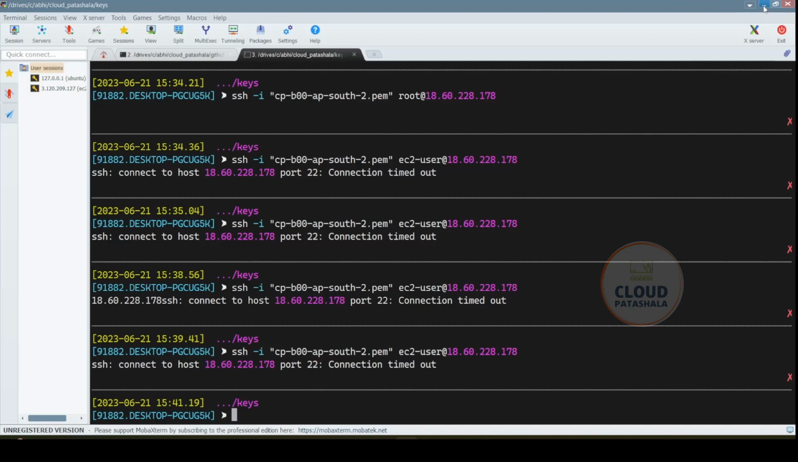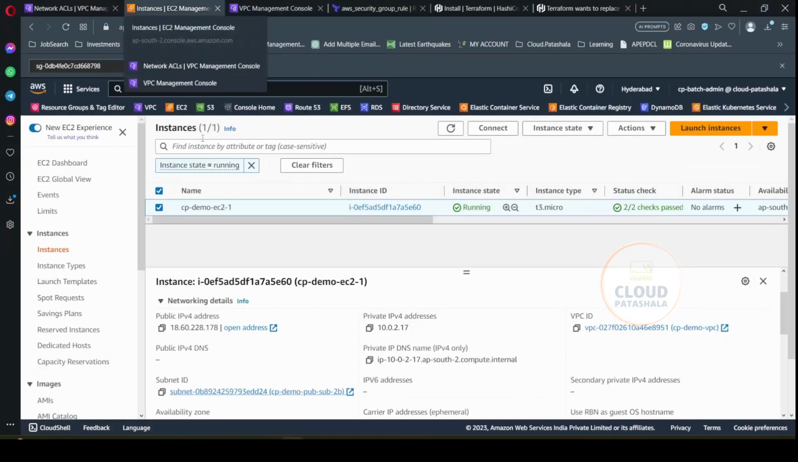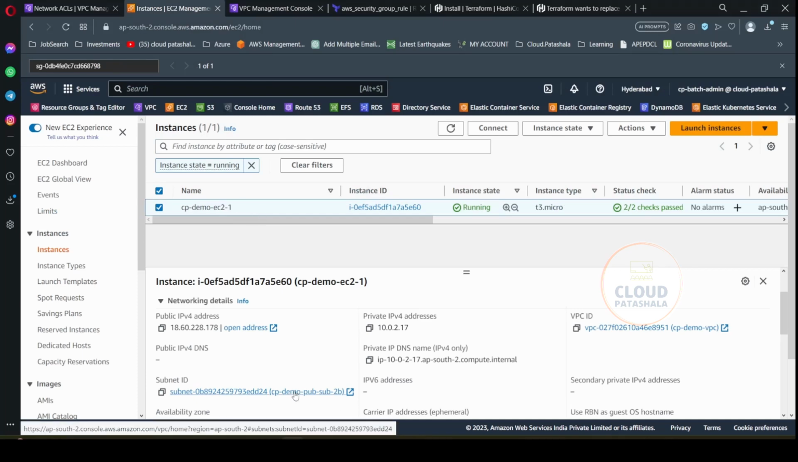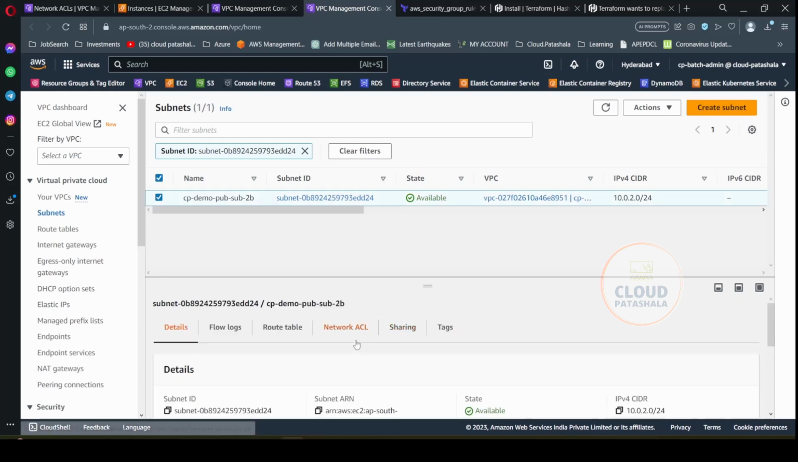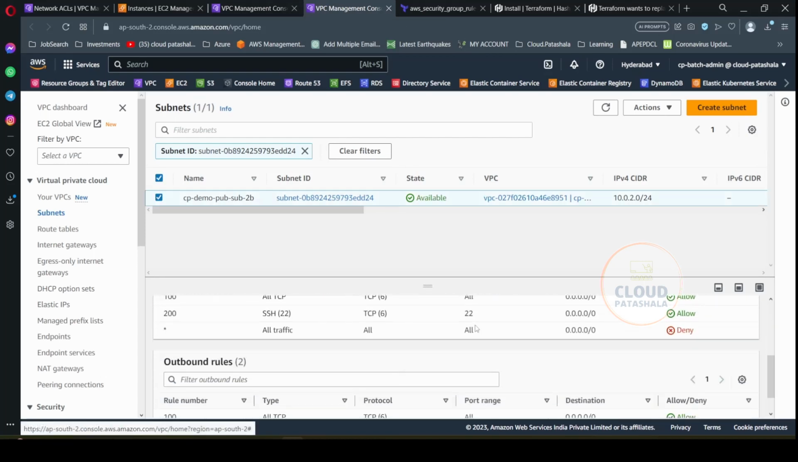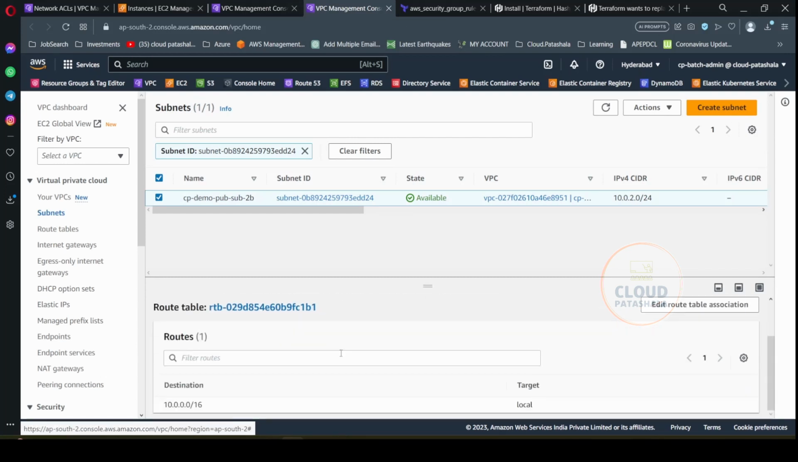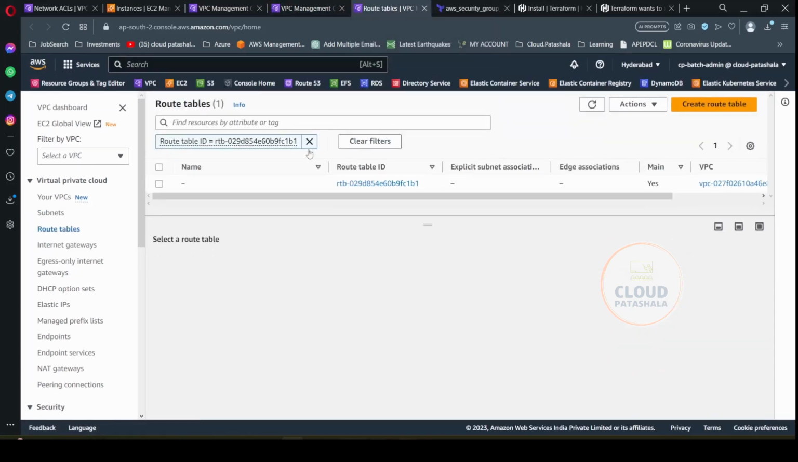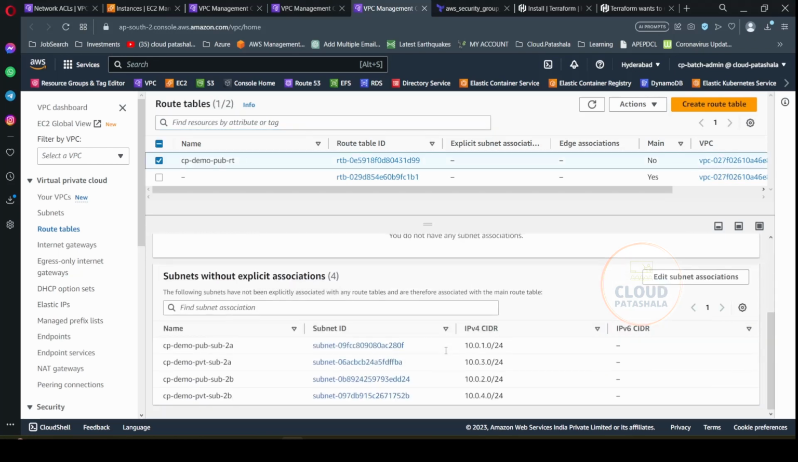We still are not able to connect to the EC2 instance, and while troubleshooting, I did see that the EC2 instance was created in this subnet, and this subnet is associated with the following things. It is associated with the NACL, which is totally fine, and then it is associated with a route table which is not having any routes. And if you see, this route table is, I guess, a main route table and not the route table that we created for us. So what we might have forgotten is associating the route table with the subnets.